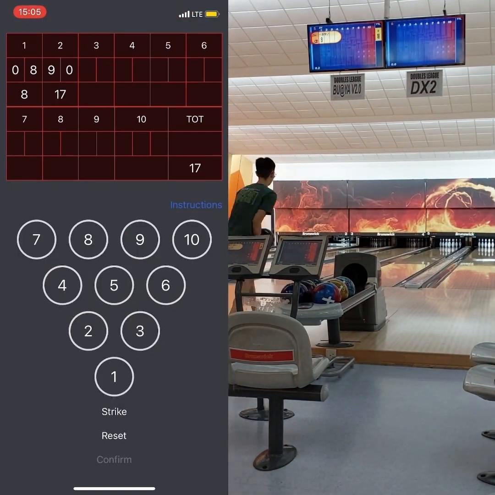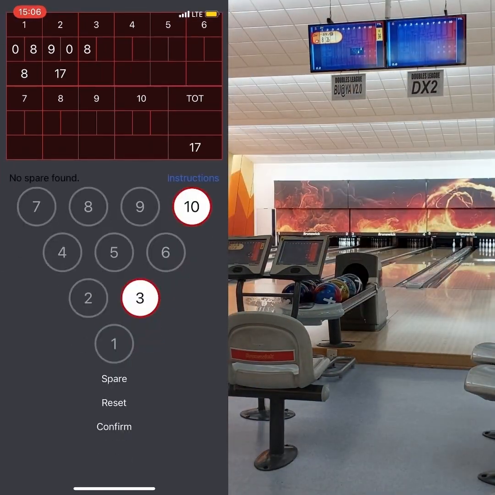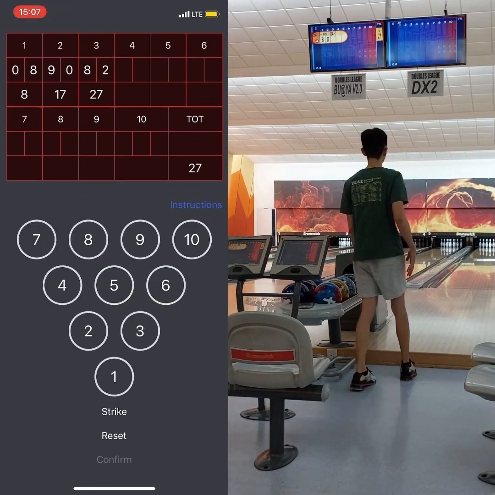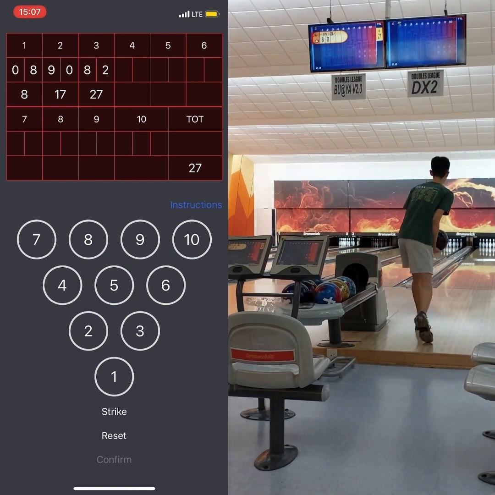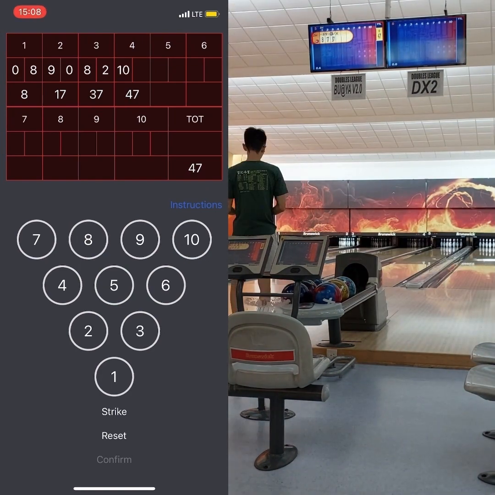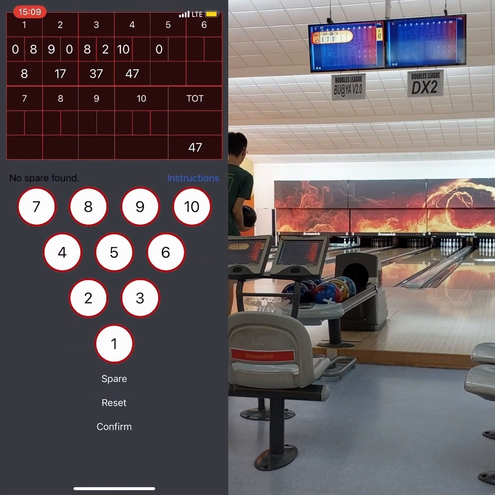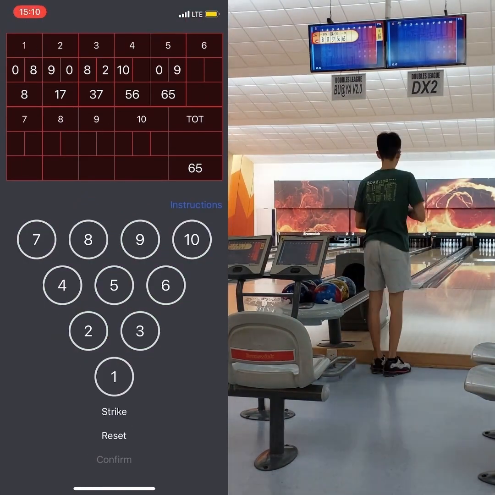After every single shot, Zhuo Han will have to come back, select the pins that are still standing for the first shot, click confirm, and then for his second shot, he will have to come back and select the pins that were knocked down, and then select confirm again. So let's speed this up until the game is over.